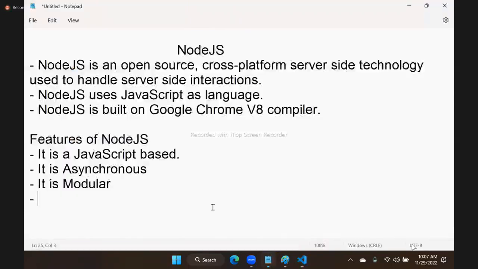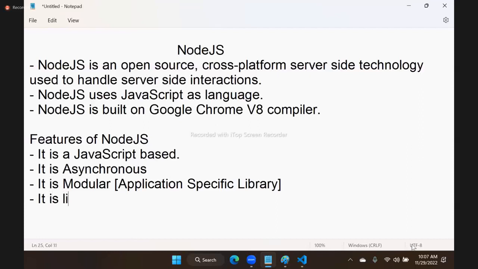So Node.js is like that. Modular means an application-specific library. What an application needs, only that library is used. So it is lightweight, and it is faster. Because if only the library which is necessary for that application is loaded, then obviously the application will be lightweight and faster.